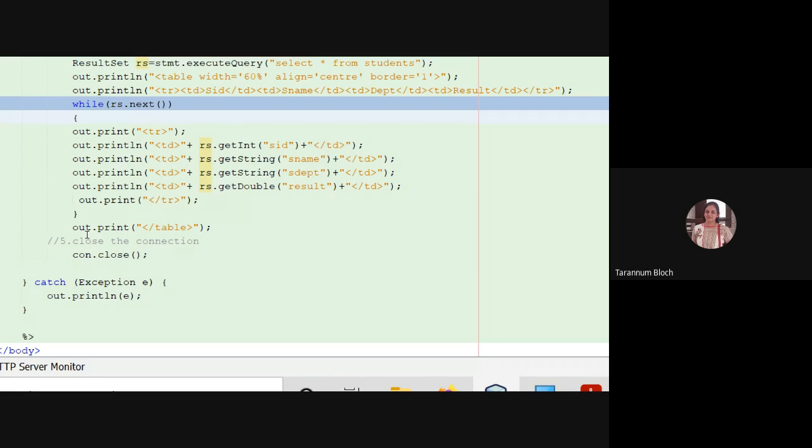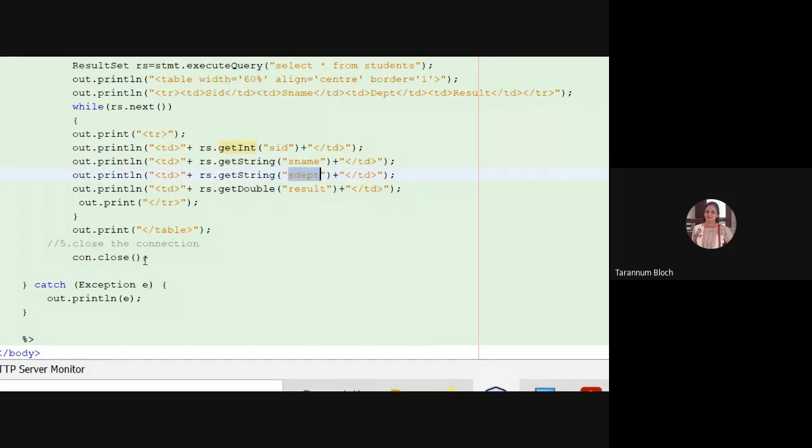First column is SID, which is of type integer. So we are writing out.println TD, and the data which you want to display, rs.getInt("sid"). Over here sid is my column name. Similarly, name and department are of varchar type. If they are of varchar type, I have to write rs.getString, right? And my result is in float, so I'm writing rs.getDouble. Fine. Ultimately, I'm closing the table and I'm closing the connection, which is step number 5 of your JDBC.